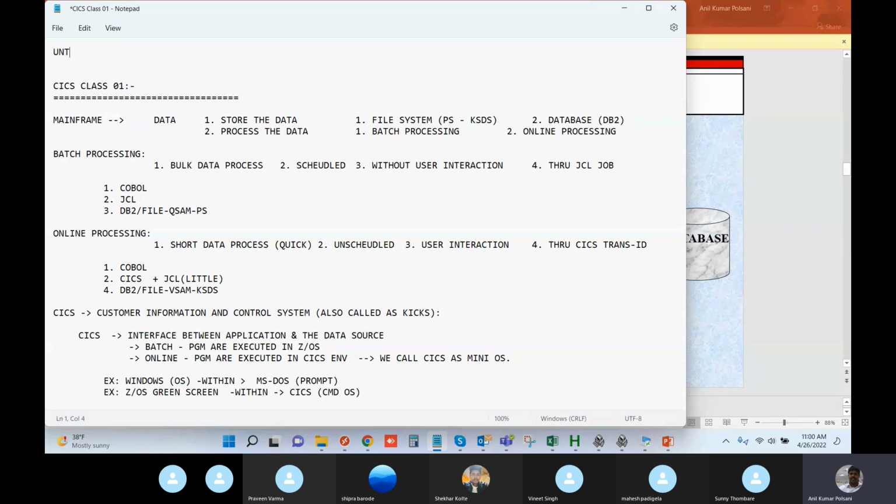Let me give the details here. So the first thing is to simply know the introduction to CICS.